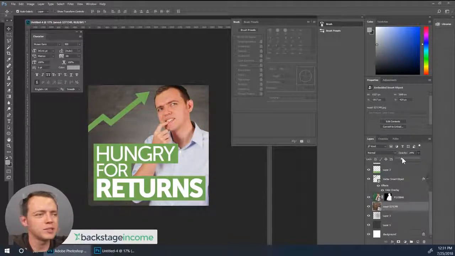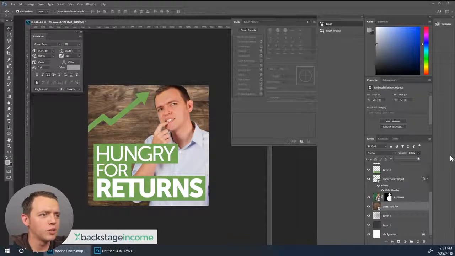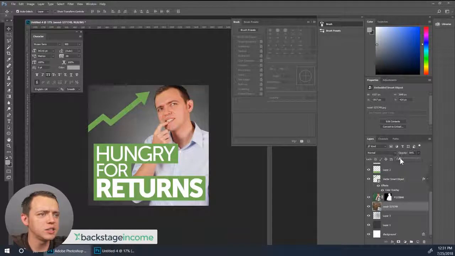Now what I can do is change the opacity a bit, and that gives you a little more depth, as you can see. So it's not a strong wooden table like that, but as I reduce the opacity, you could see right there how it just gives it a little bit more depth.